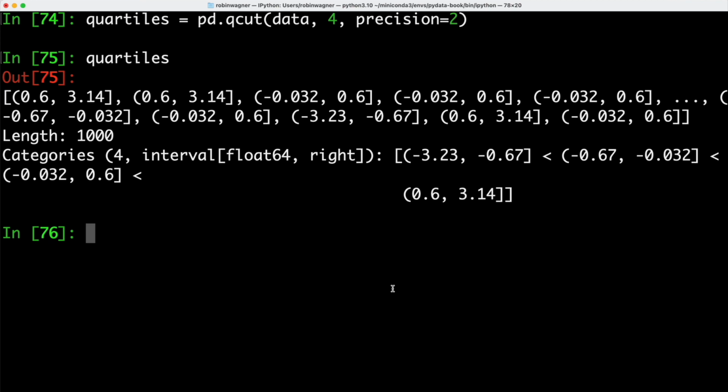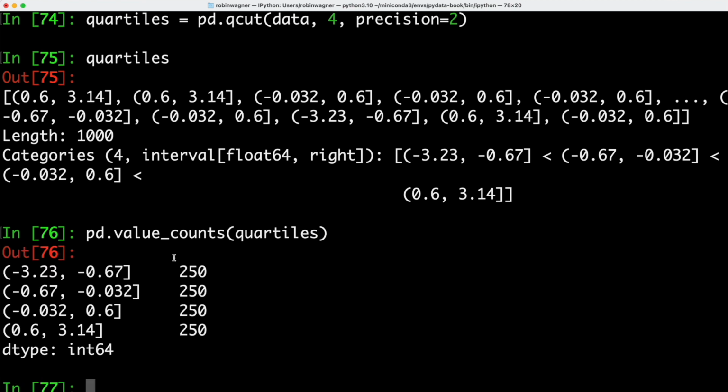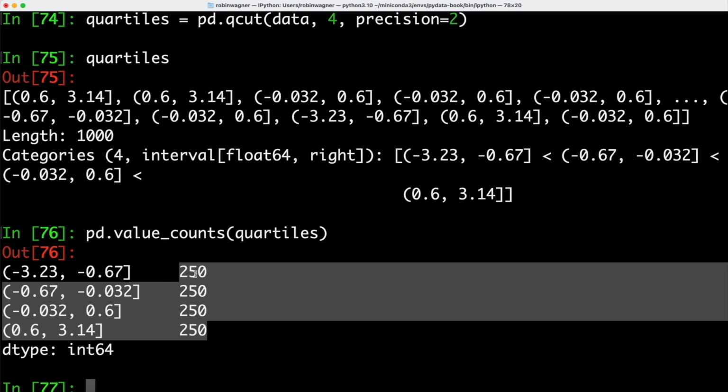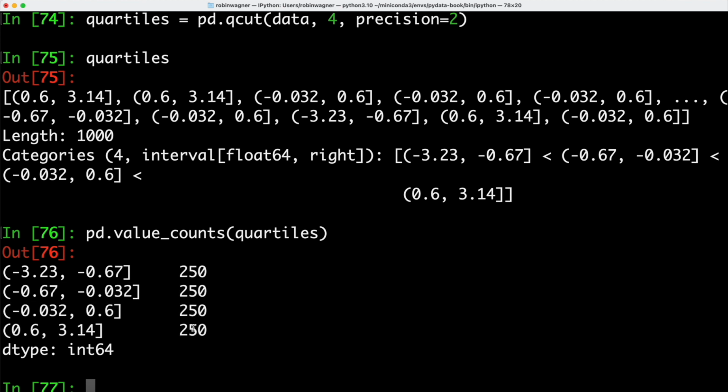And of course we can verify that by using our value counts method from before and passing quartiles as an argument. Looking at that, we can see that in this case, each of our buckets has the same number of values, so 250 for each of those different sections. If you want to make sure that we have the same distance in each of the categories, we can use the cut method. If instead we want to make sure that we have roughly the same number of values in each of our categories, we would use the qcut method instead.